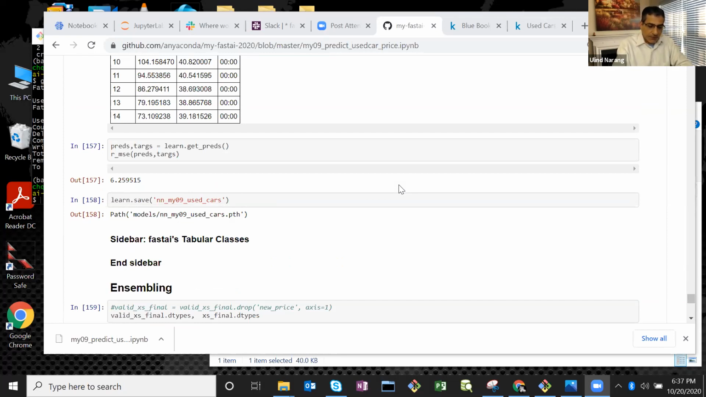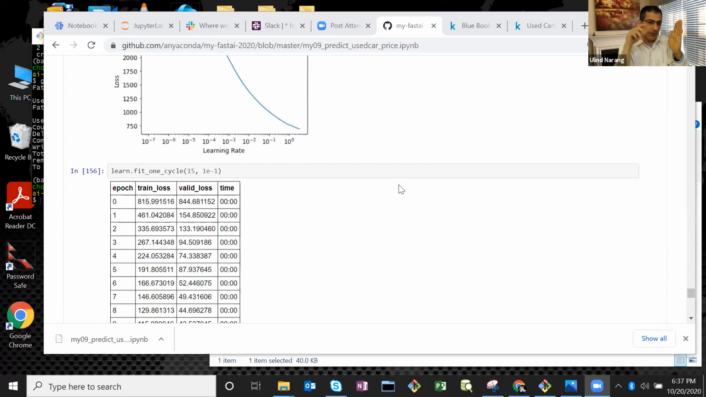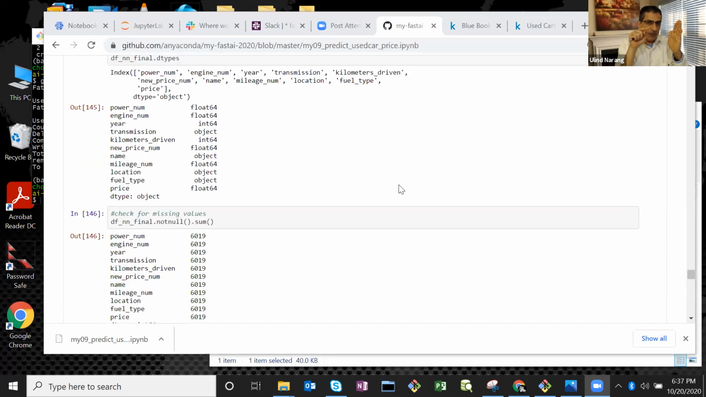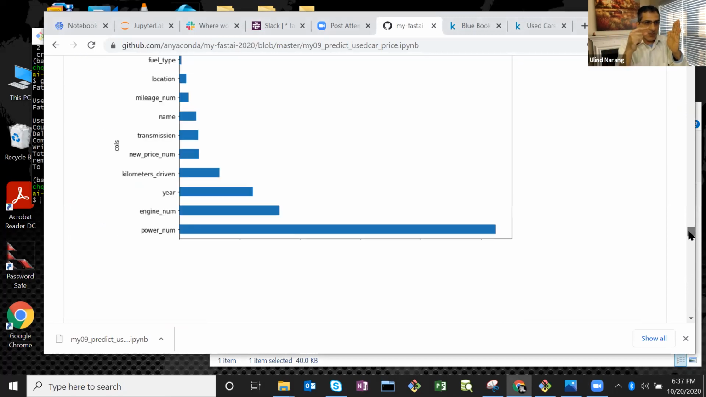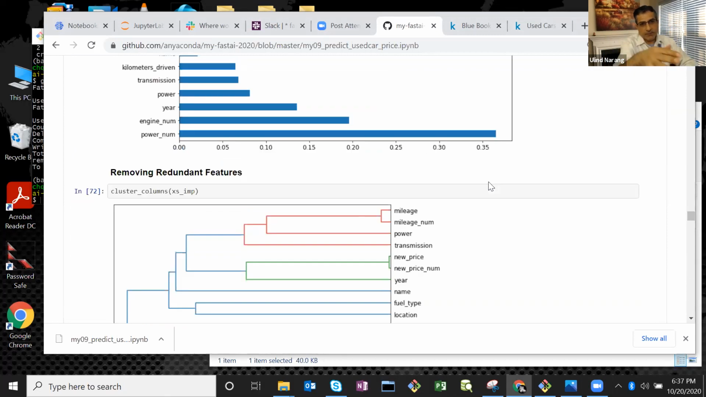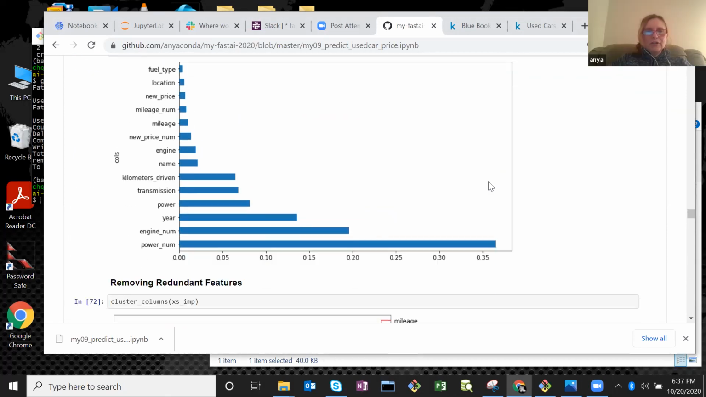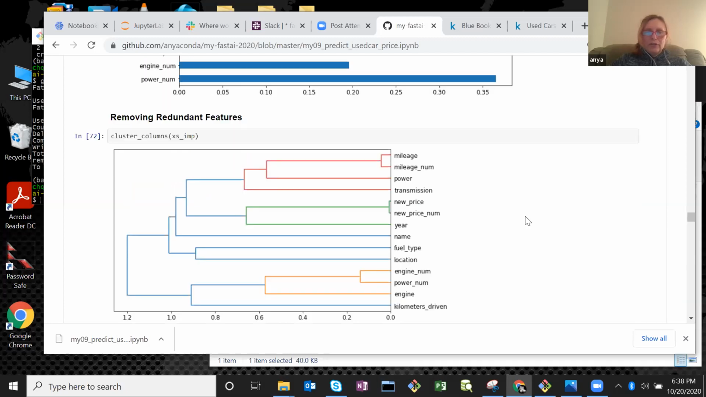So here's what I found. There's a point in your notebook where you had horizontal bar charts, and you pointed to the engine number and the power number, two variables, and you were thinking of how correlated they are. Yep, right there. It wasn't a bar chart. I think it was in a bar chart too. So this is feature importances versus this, which is looking for redundant features.